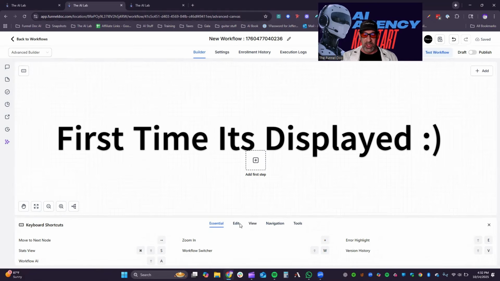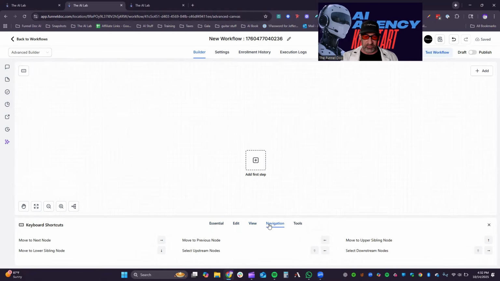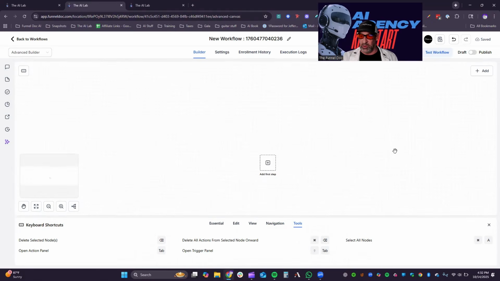So you've got the essentials: here are the different shortcuts for editing, here are different ones for viewing, here are different ones for navigation, and then for all your tools. So I really recommend learning these, committing them to memory. It's going to help you a lot, especially with building in the new workflows.